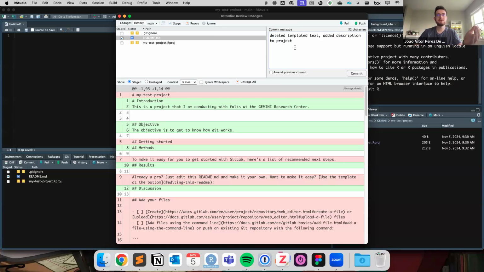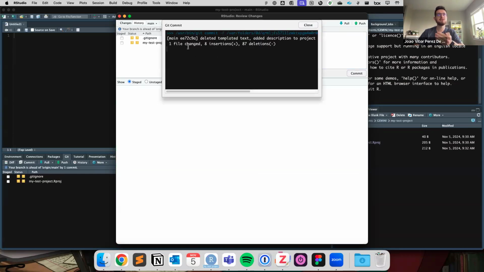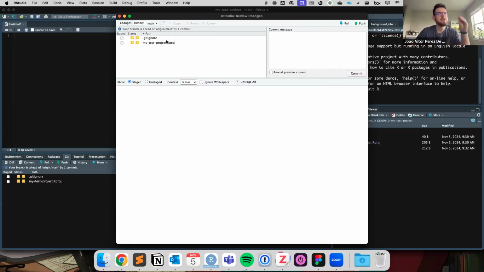Now that I have this description, I can click on commit, and it's going to say to me, the file has been added, and now we have 8 insertions, which is basically 8 new lines of text, and 87 deletions, because I deleted 87 lines. Now that we did this, it is showing us a message up here saying that your branch is ahead of origin by 1 commit.